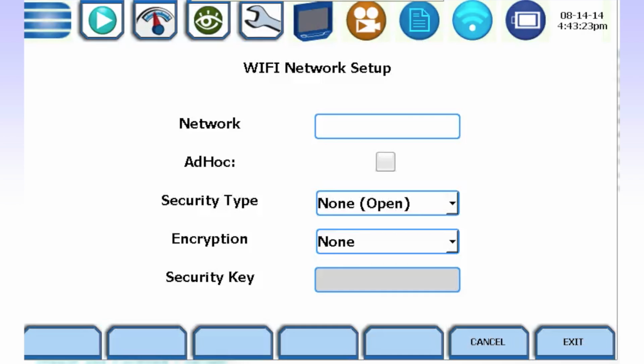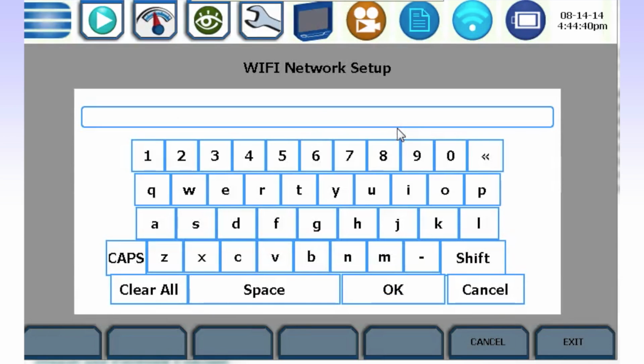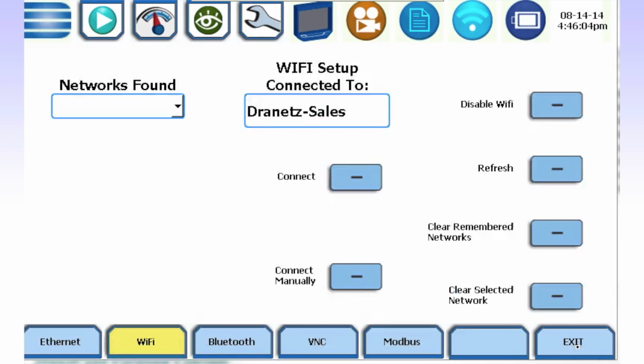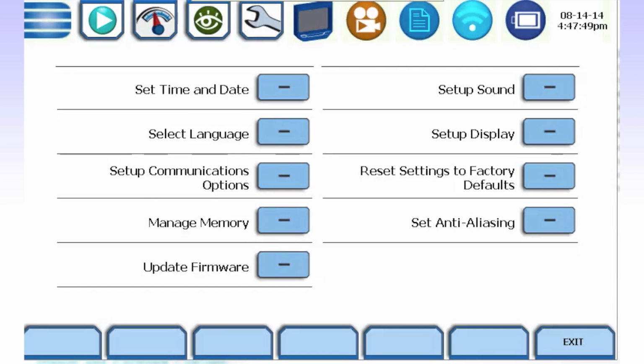To configure the instrument for an ad hoc network, touch the Ad Hoc button. Once the ad hoc network feature is enabled, click the Network button, and then enter a name for the ad hoc network. The ad hoc network name could be a random name of your choosing. Once it's entered, press OK, and then press Exit. Press Exit again for your changes to take effect. The Dranetz HDPQ instrument will now broadcast a network SSID for your tablet, smartphone, computer, or other device to connect to.